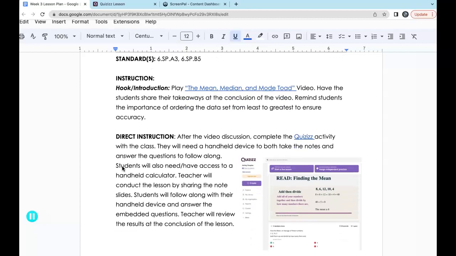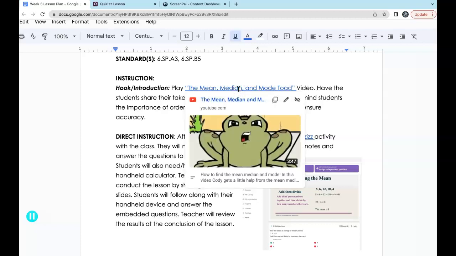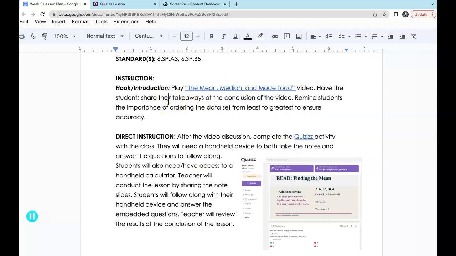To start out the lesson, I would be playing a short YouTube video on the mean, median, and mode toad. This is just a cutesy video to start and intrigue the students and just goes over the very basics. From that, we would have a discussion. I would have the students remind me of things that were discussed in the video and remind them of how important it is to order our data.